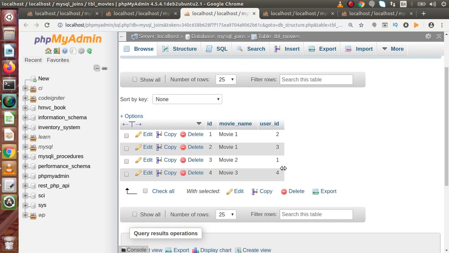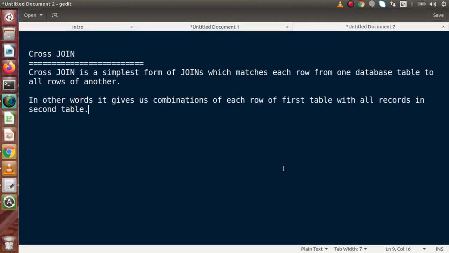Cross join is used to take all possibilities, or all combinations, of our tables. Going back to the slide, cross join is the simplest form of join, which matches each row from one database table to all rows of another. In other words, it gives us the total number of combinations of each row of the first table with all records in the second table.